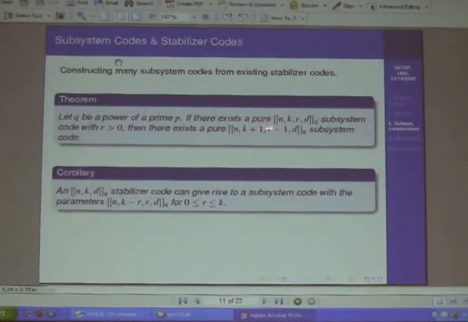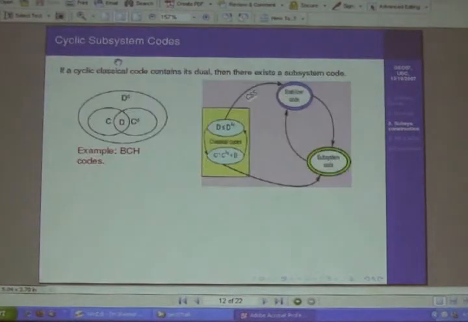So we can actually map it to new subsystem codes. And this says the same thing. If we have a stabilizer code with parameters [[n, k, d]] over a Q alphabet, we can actually have a subsystem code with this parameter. So we proved all this known theorem in the literature, but we didn't find a proof for them.